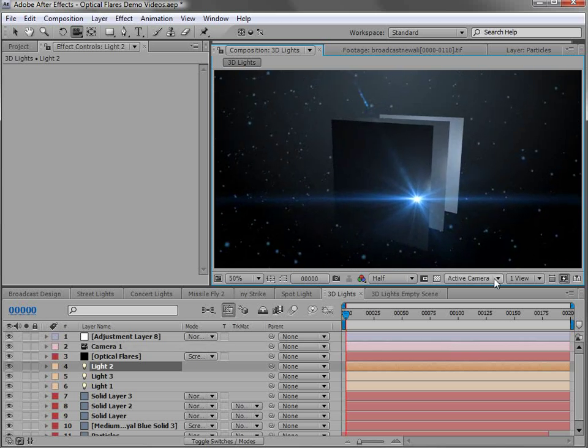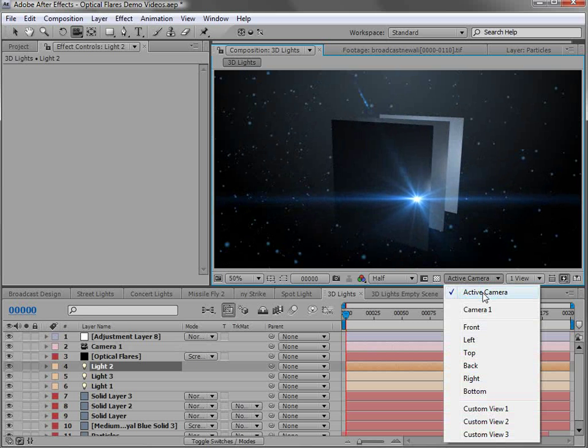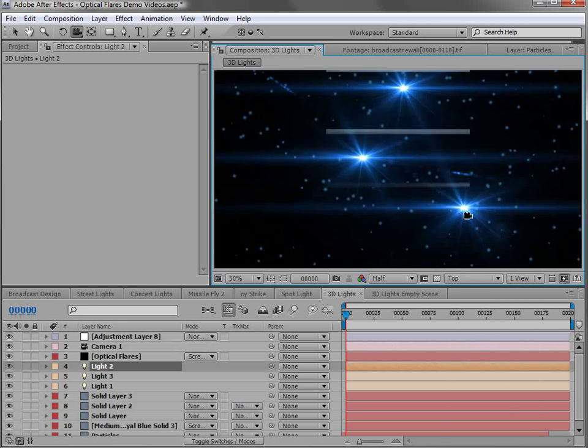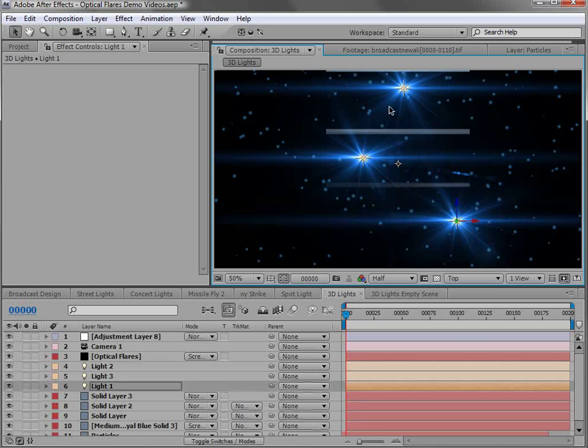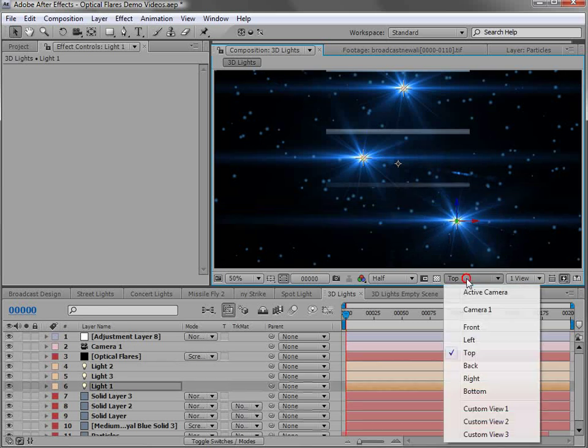Now I'll also point out, if you change your view from the active camera to, say, the top view, the lens flares actually render on the 3D lights. So this really helps to position things properly when you're using those orthographic views.